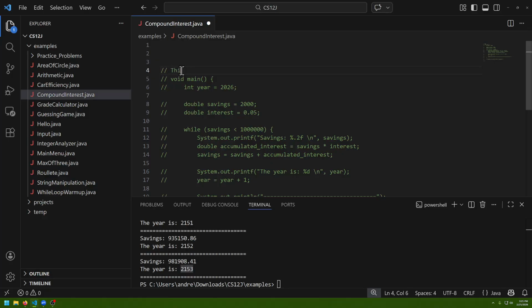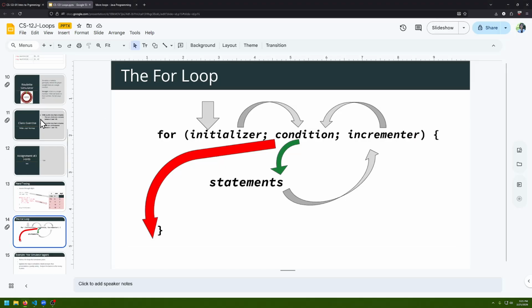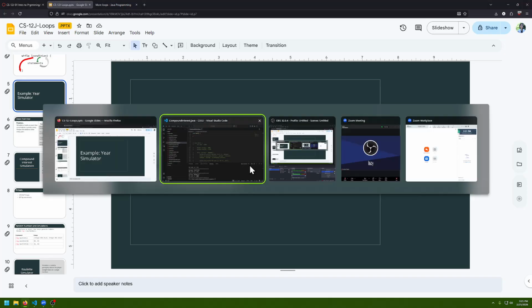But yeah, I'm gonna comment this out, and let me do another comment. I'll say this is a while loop. Actually, no, I'll comment it later. But let me go ahead and make another main here. In Java, we can have one main. So that's why I commented out here. All right. So let's start off by simulating years. Like say we want to say, oh, the year is 2026, 2077, and then keep looping line by line.